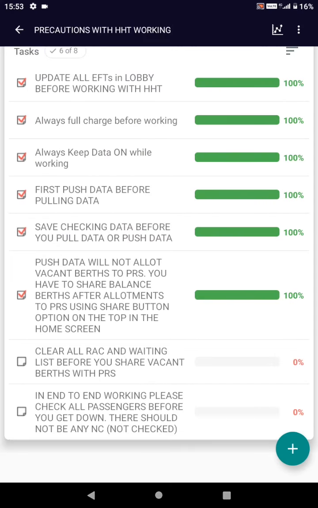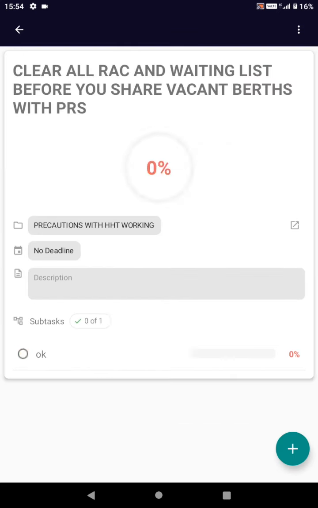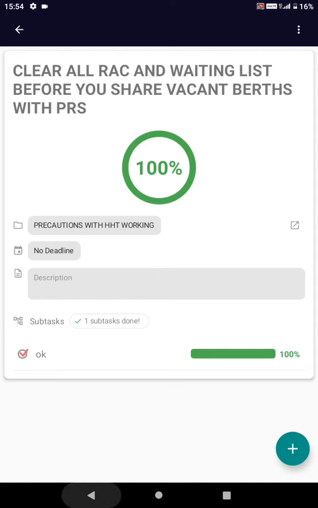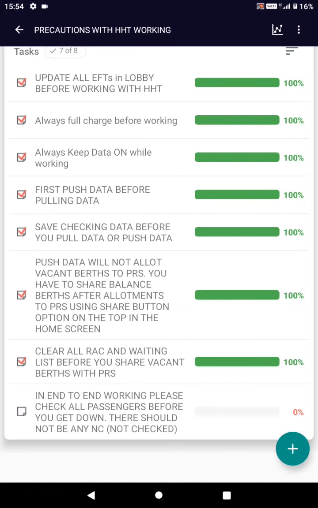Clear all RAC and waiting list before you share vacant berths with PRS. If there are any UTS tickets to write difference, you can allot everything, all your allotments as per the priority: RAC, waiting list and on-hand UTS ticket passengers. After that only you have to share berths with PRS.